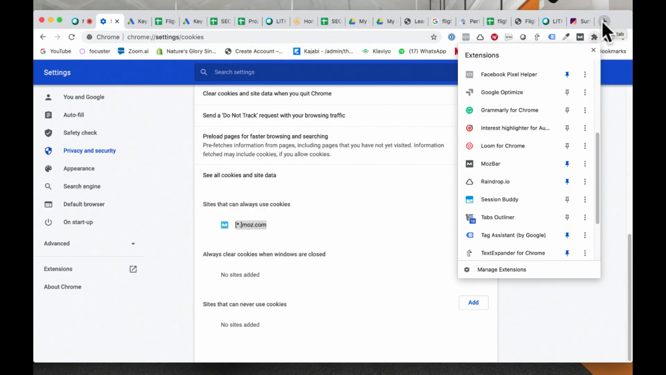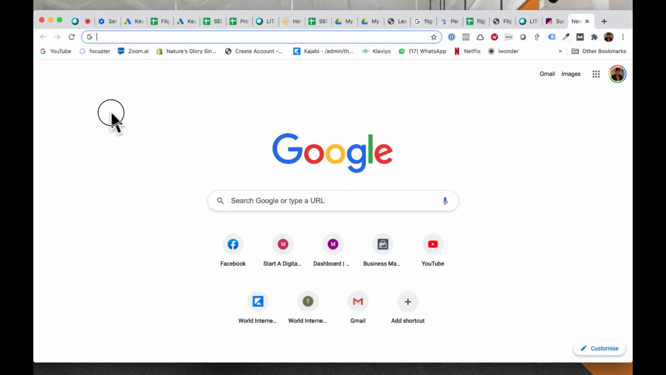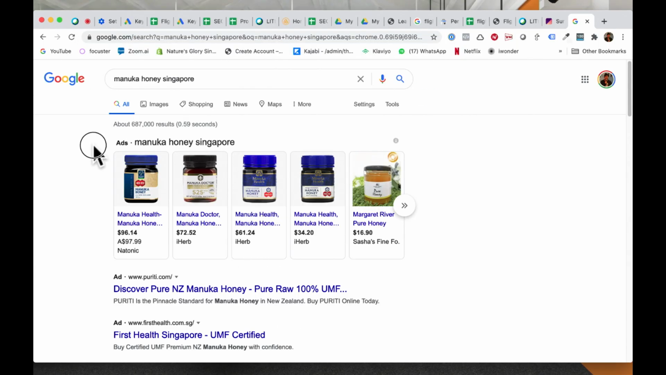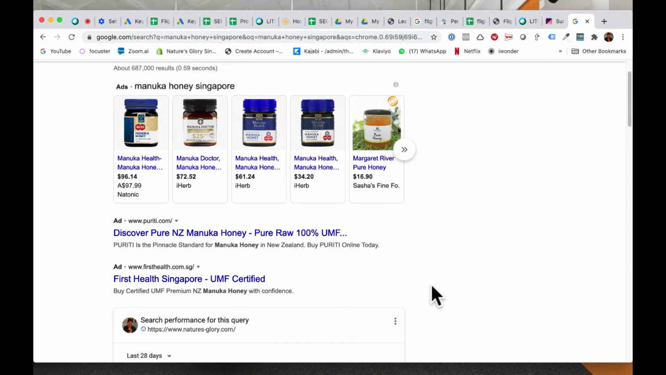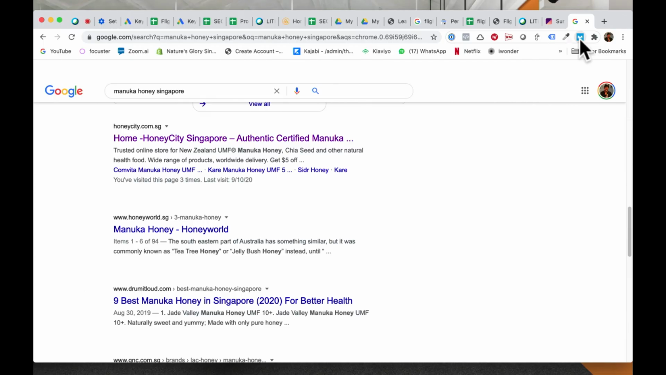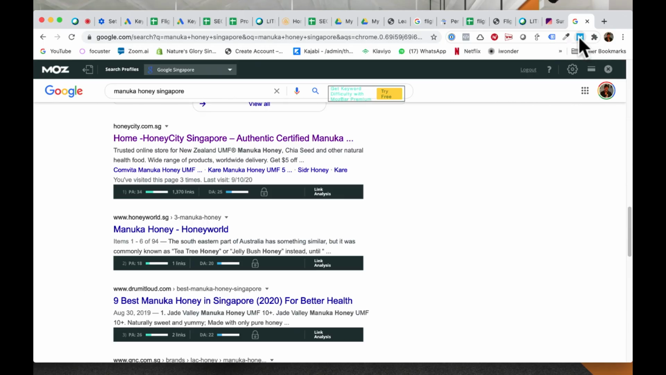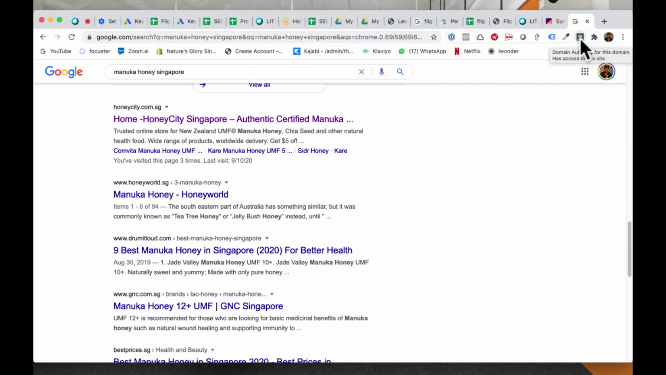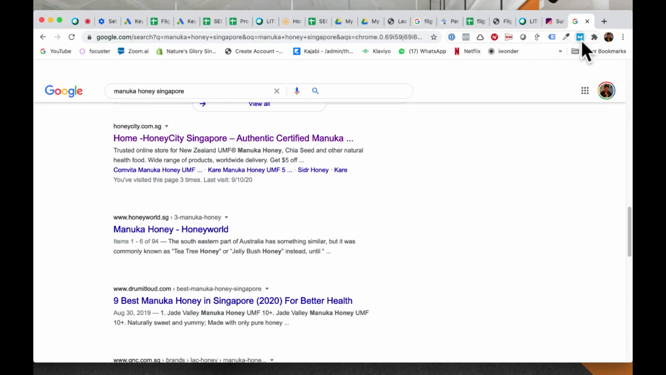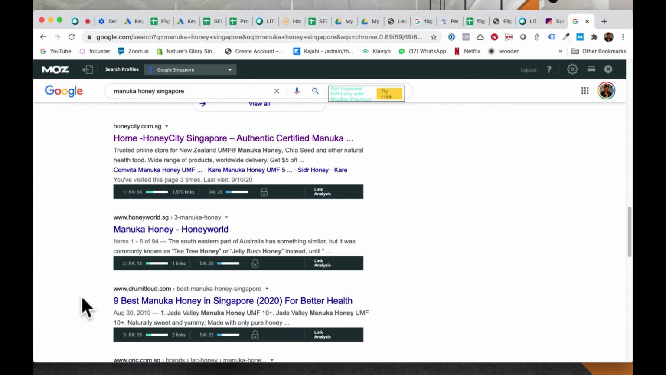I'm going to bring up the search results and share some example with you. For example, if I type in Manuka honey Singapore, the search results show, but it seems nothing has occurred yet, and that's because you will have to enable the MozBar, and you do that by making sure it turns blue and lights up. So once again, there is data over here, but the extension overlay is not showing up.